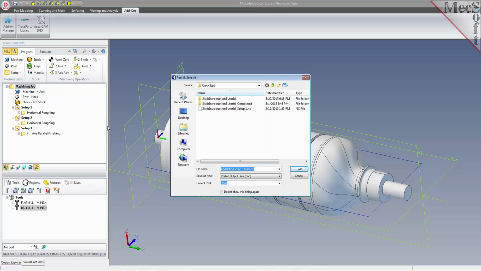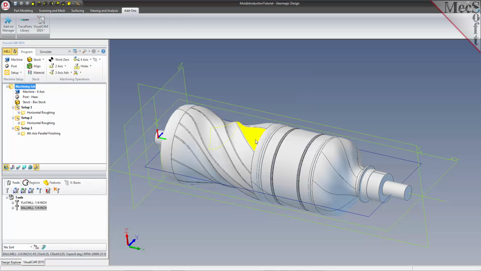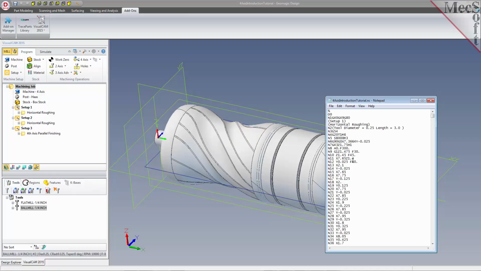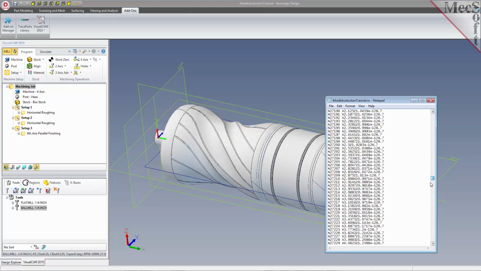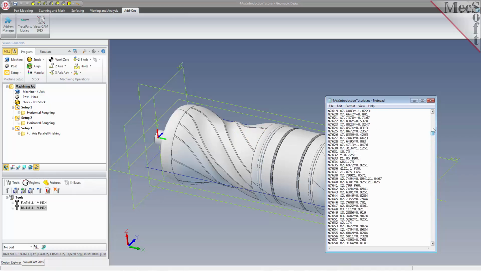By default, the part file name is used as the G-code file name. Also by default, the posted G-code file is saved to the folder where the part file is located. Now pick Post, and the G-code file is displayed in Notepad, where it can be viewed or edited manually. Now close Notepad.